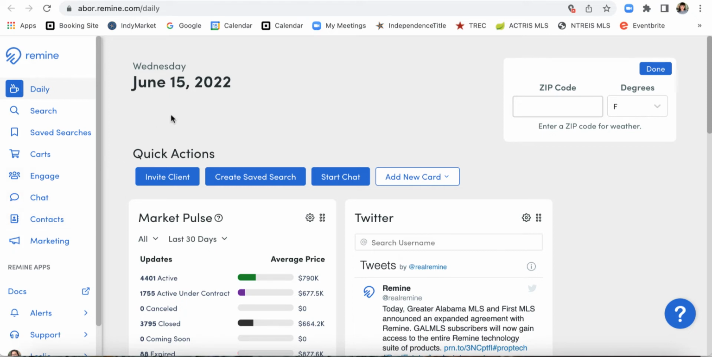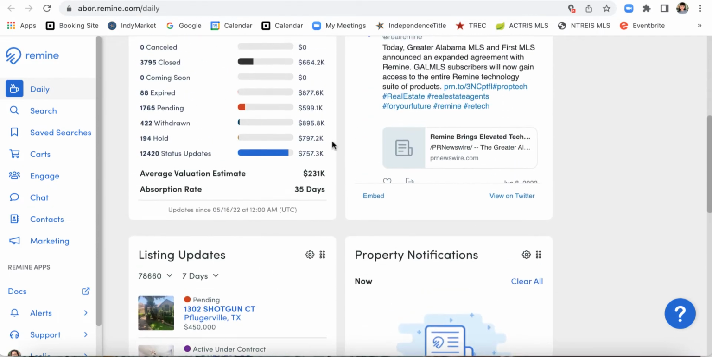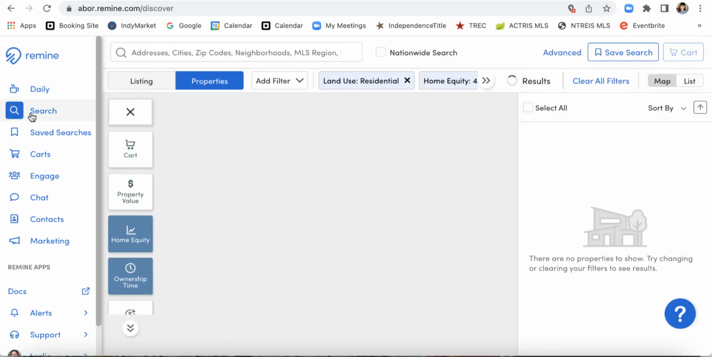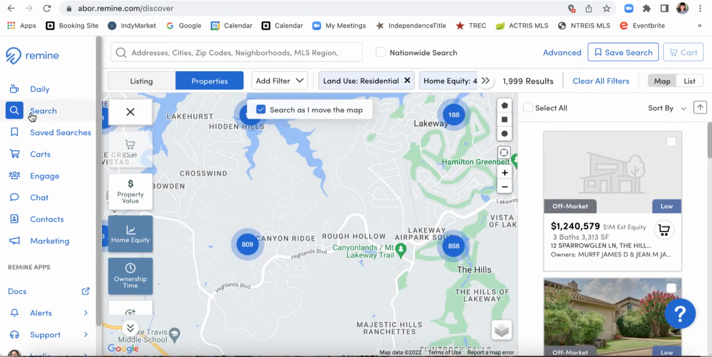Okay. All right, so when you enter into Remine, it's going to take you here to what's called the daily screen. I don't use this only because the features here to look at your listings, etc. That's what I use in Matrix. So I skip right past this. Okay. So what we're going to do is we're going to go into the searching. And in the searching features, I'll show you the filters that you want to use here to set up the searches. We'll do a saved search, and I'll show you how to pull properties into the carts.